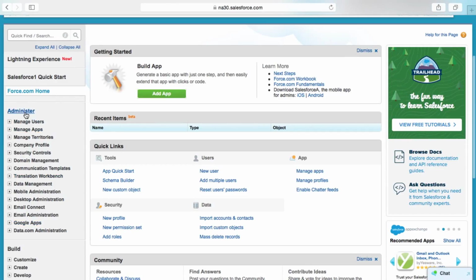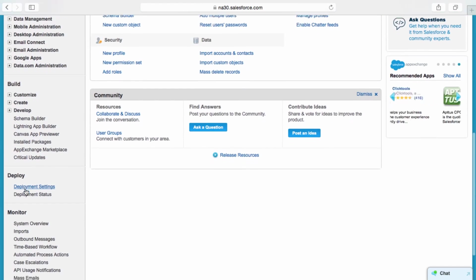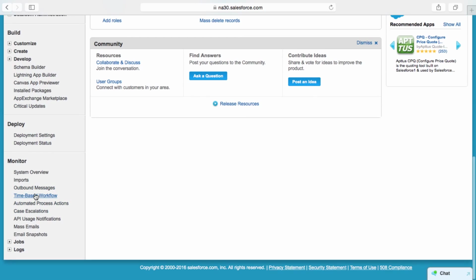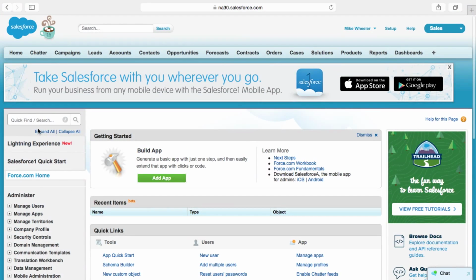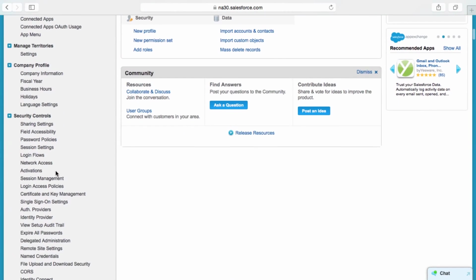So most of the things in this course will be found under the Administer section on the sidebar here, and then as you scroll down, you'll see sections around Build and Customize and Create and Develop, and then Deployment Settings, Deployment Status, some monitoring things, some jobs, and some logs. There's literally probably hundreds of items here. If you expand all of these and look at everything, you see that there's a lot to take in.